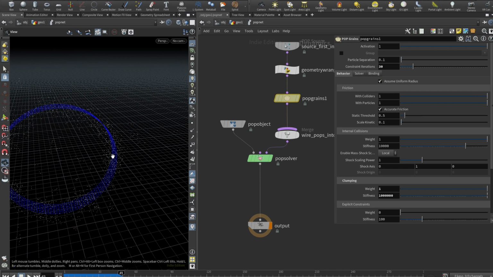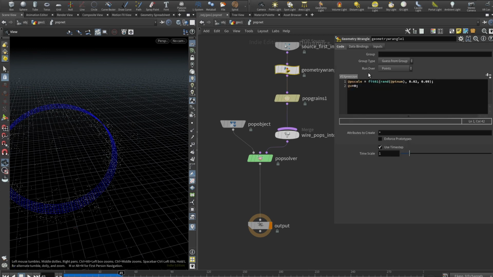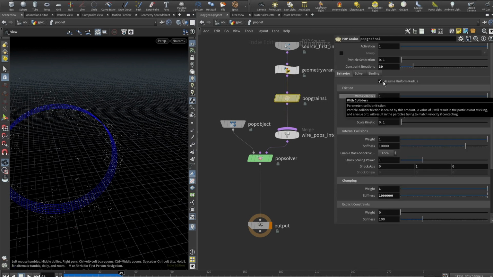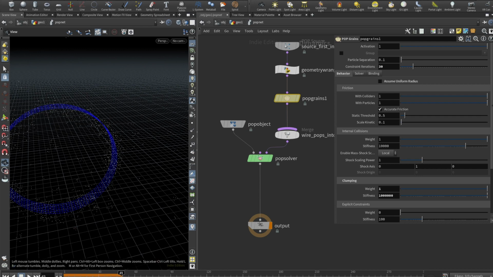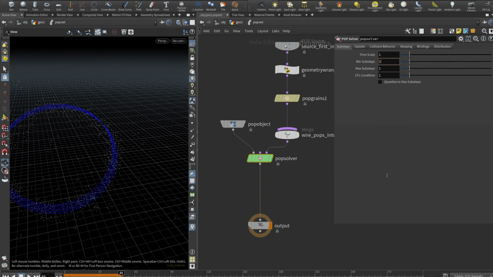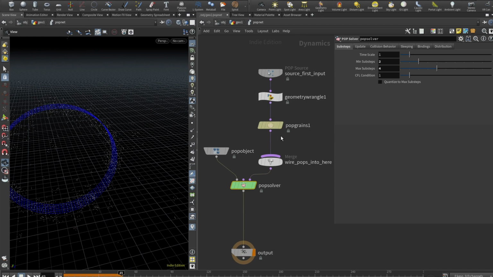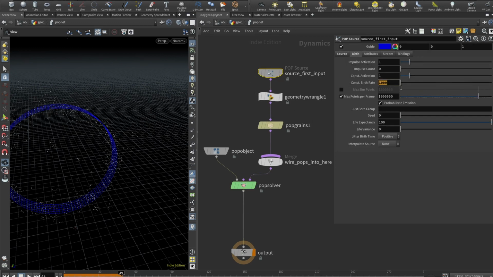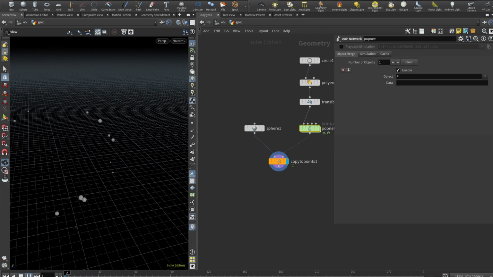For the pop grains, this is all because of this. It's assumed uniform radius, and heck no, we are not using uniform radius. We are using some random value from 0.02 to 0.09. So yeah, assume uniform radius, definitely check that checkbox out. I mean, it should not be checked. In the pop solver, min substeps set to 2 and max substeps set to 4 usually helps a lot. And also, I don't think that we actually need to spawn thousands of these each time. I think I actually went for like 100 or something, and let's check how it looks right now.